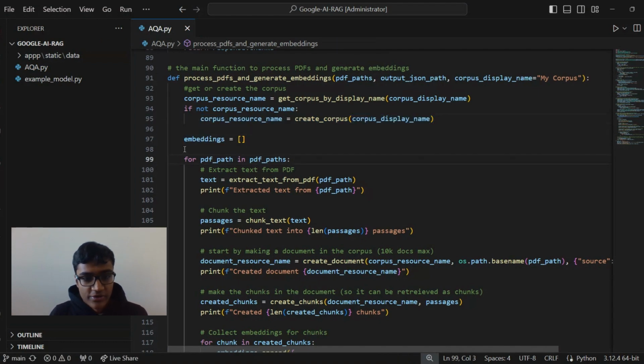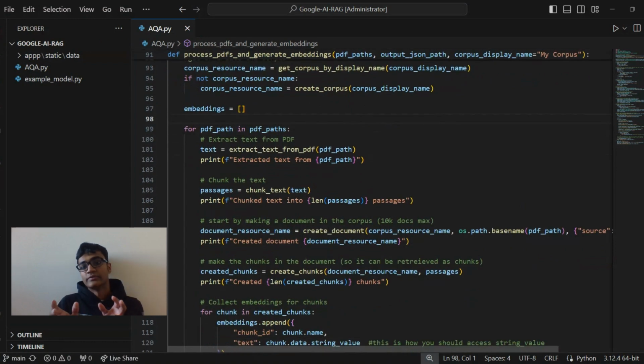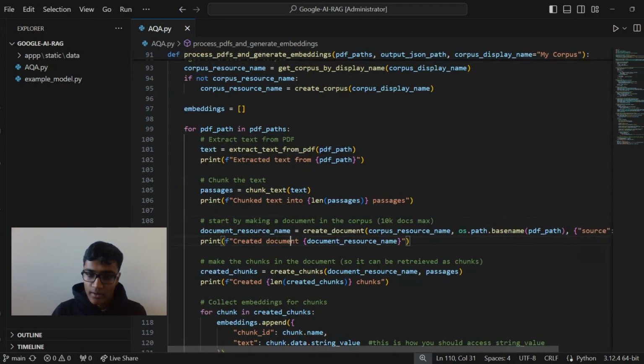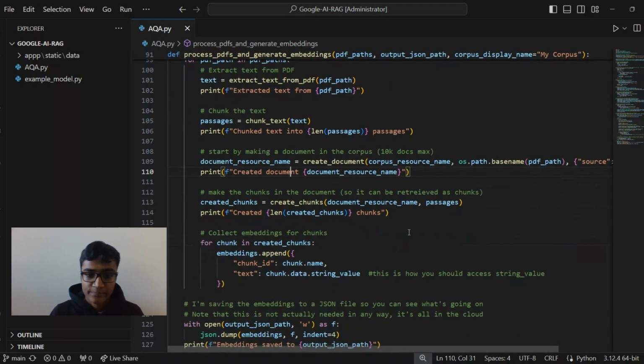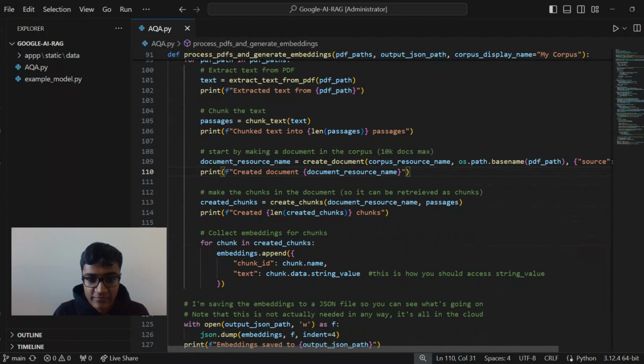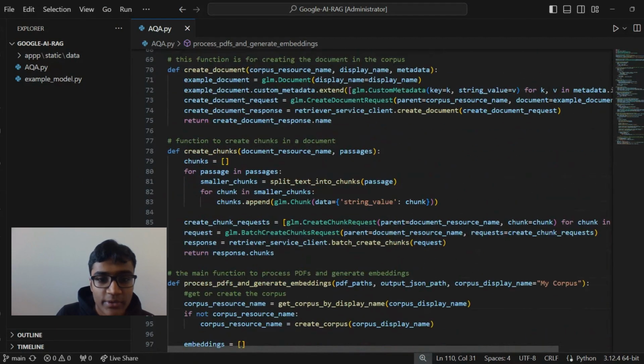And it's going to generate embeddings for that, like we talked about with the vector space and all that. So each individual PDF is what's called a document, and the corpus can have 10,000 documents. It's going to define each source and create a document based on that. Then it's going to split that document into chunks, and let's go to the create chunks function, because the rest of them are pretty self-explanatory.